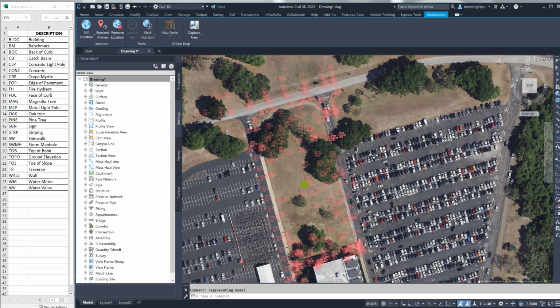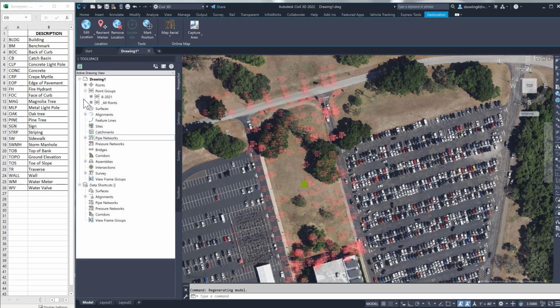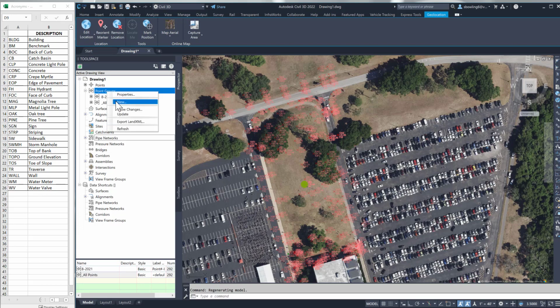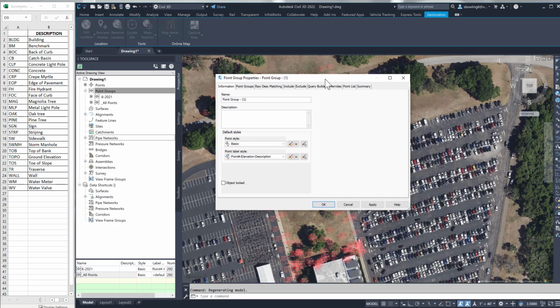All right, so the first group I want to create is the building. It doesn't matter what order you put it in. So I'm going to go to the prospector, and underneath point groups, I've got the group they originally created that has all the information. All data also has the information in it. So the first thing I'm going to do is left click on point groups, and then right click and create a new one. When it pops up, you're going to get this information.